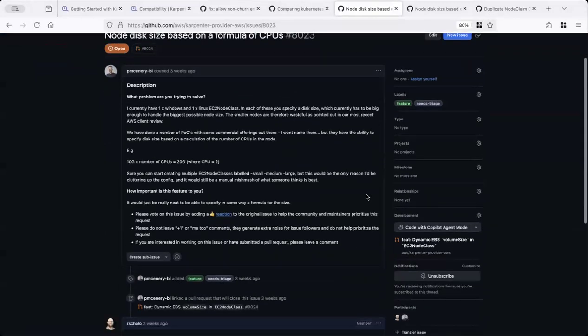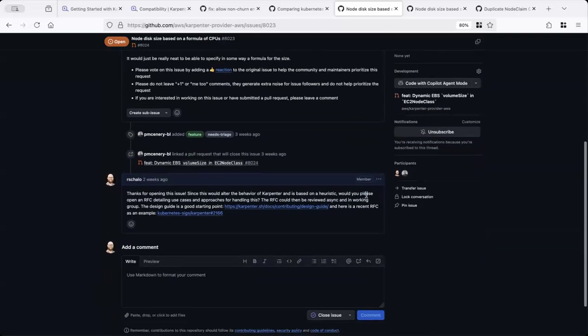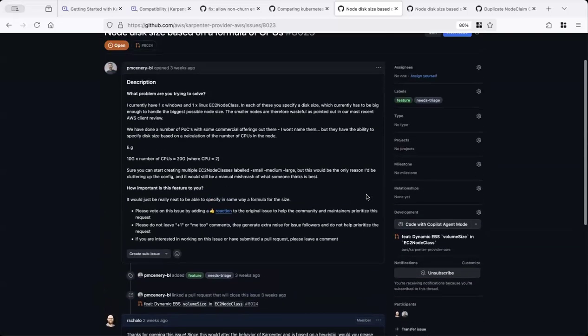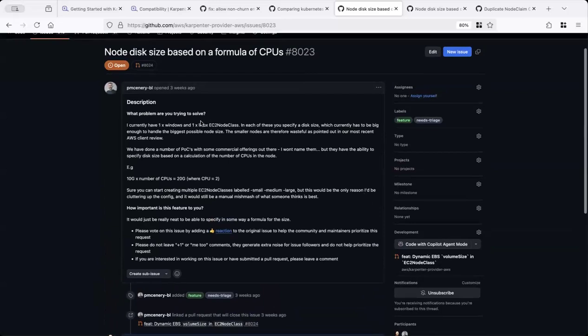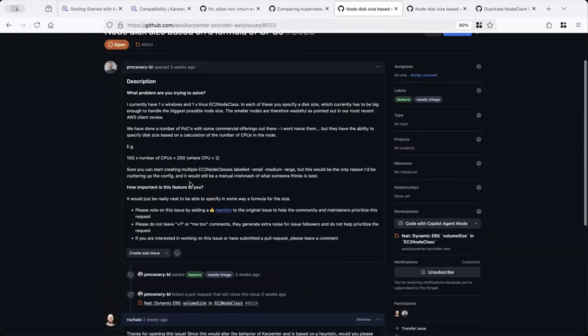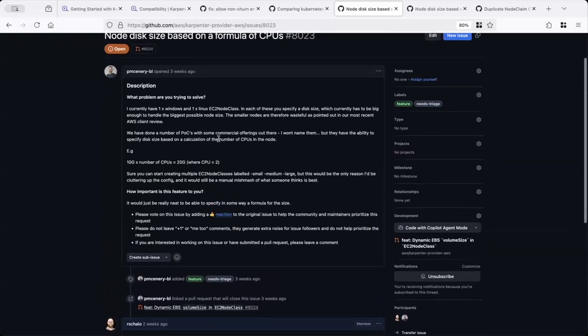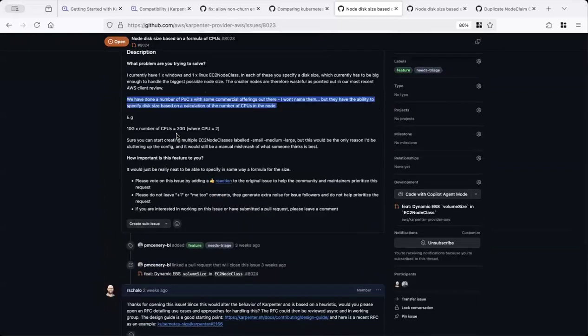So this is an issue from a few weeks ago. If I remember correctly, they basically want to introduce a heuristic that adjusts the node disk size based on CPUs for the nodes. While they say that there were other providers, or not necessarily providers, but other offerings out there that will do this kind of heuristic.